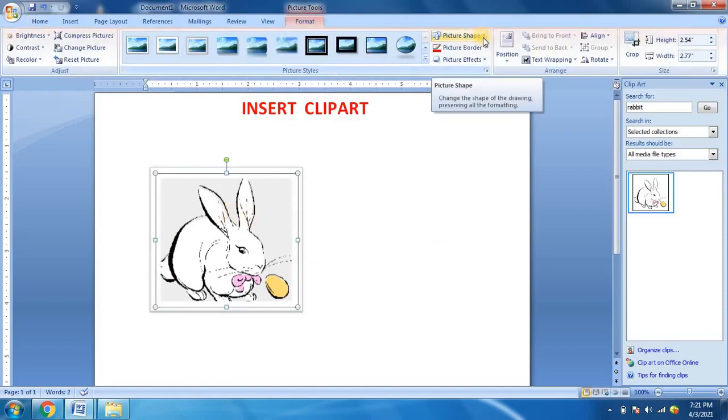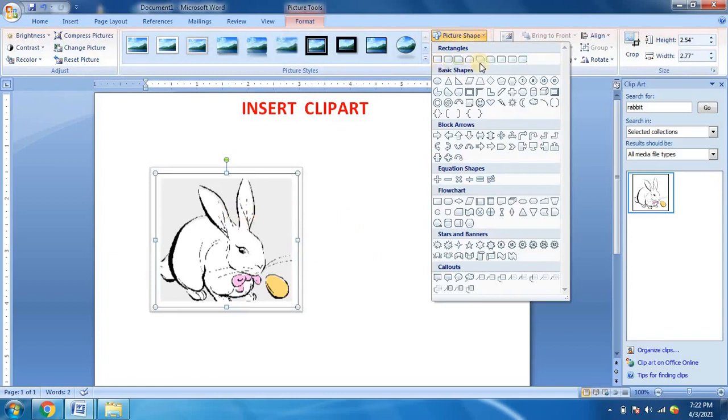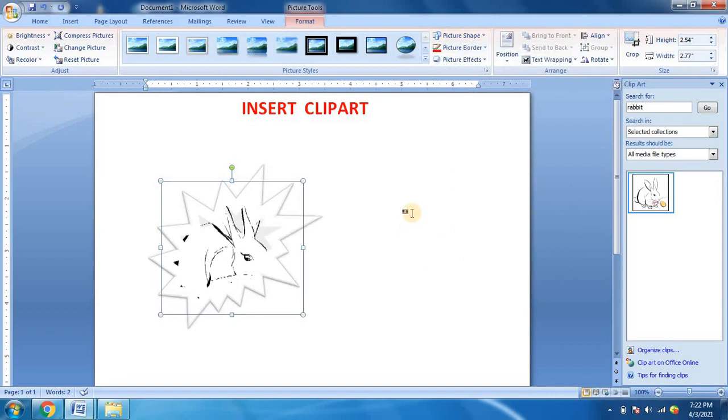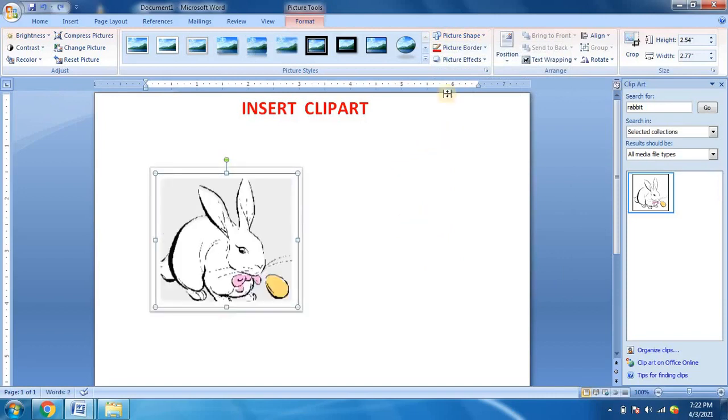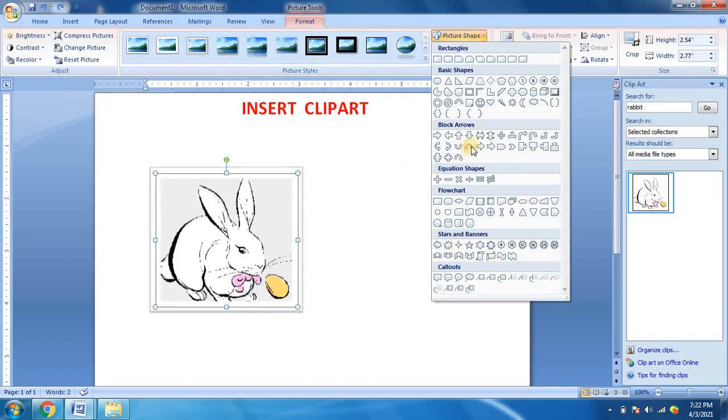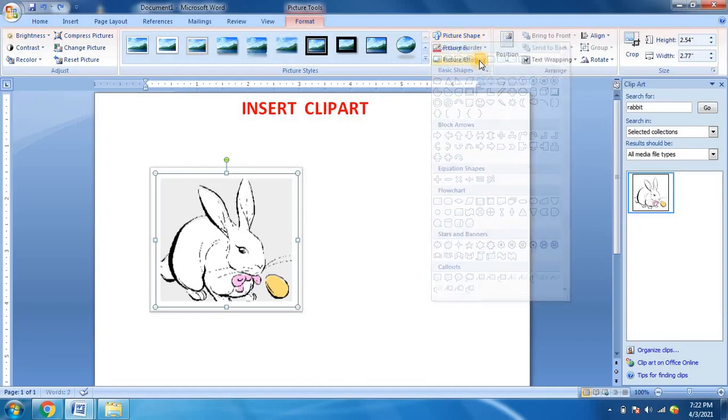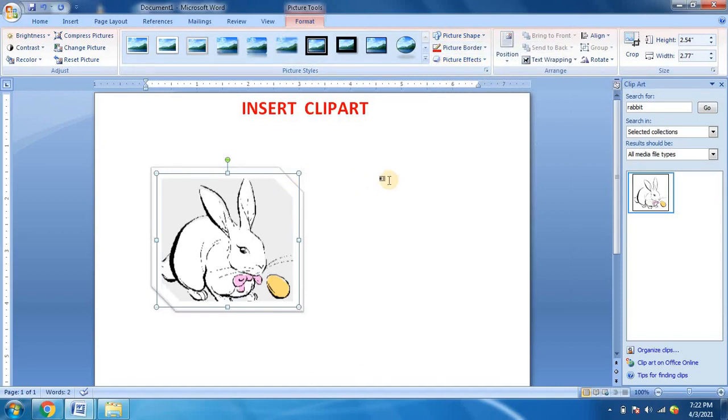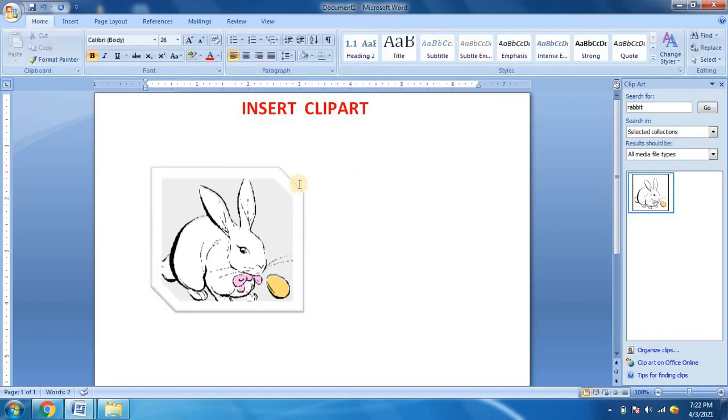Now if I want to add shapes to my picture, then if I want to add this diagonal shape or this star shape, see, just a second. If I want to add different shapes to my picture, let me take this diagonal shape only. If I want to give a shape to my clip art, see, I got this shape to my clip art.